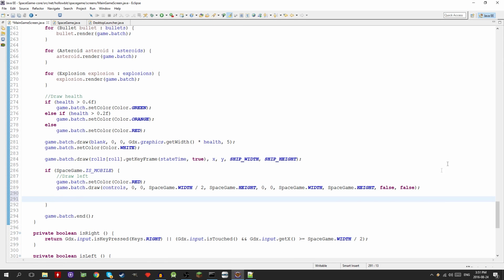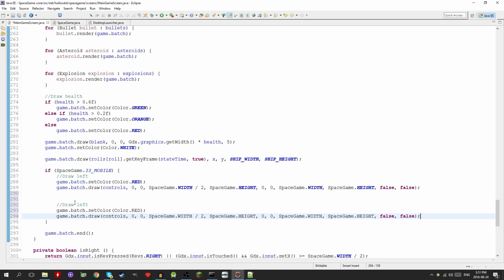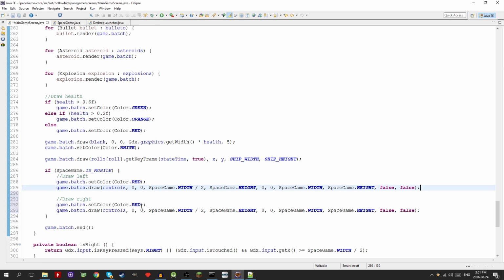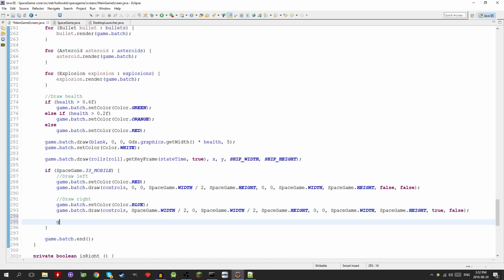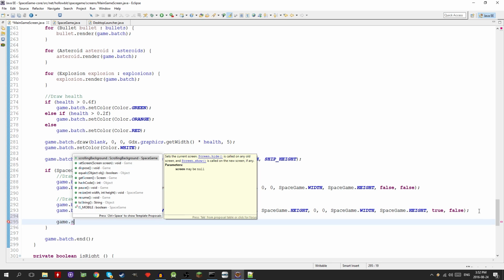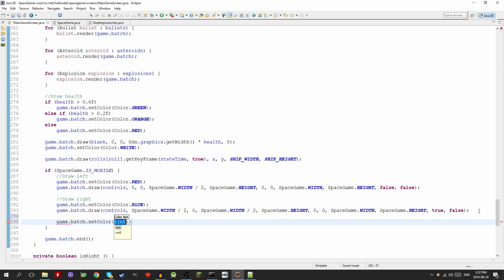Okay, and now let's actually just copy this code. Alright, we'll make this blue. And we're going to set it at spaceGame.width divided by 2, so at the middle of the screen. The same width, same height, all that. And we're going to flip on the x-axis. And then here, it's good practice to reset the color. game.batch.setColor Color.WHITE. There you go. So let's try it out now.